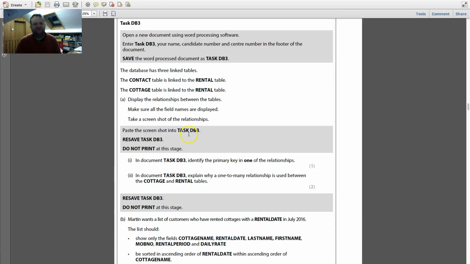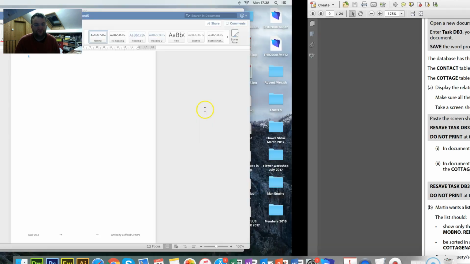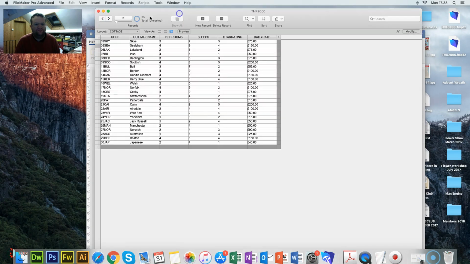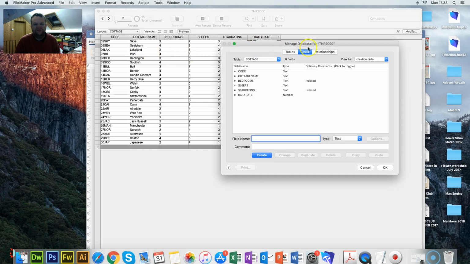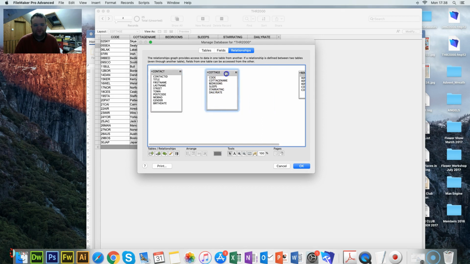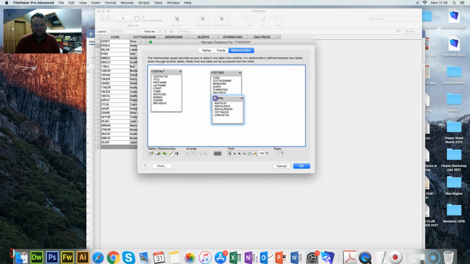Going back, the database has 3 linked tables. The contact table is linked to the rental, cottage is linked to the rental table. Display the relationships between the tables, make sure the fields are clear, and take a screenshot. So here I go File, I go back, I go File, Manage Database. This time I choose the relationships. I can remove this one and make these bigger so I can see them all. The middle one that's linked is the rental, so I need to put rental in the middle.